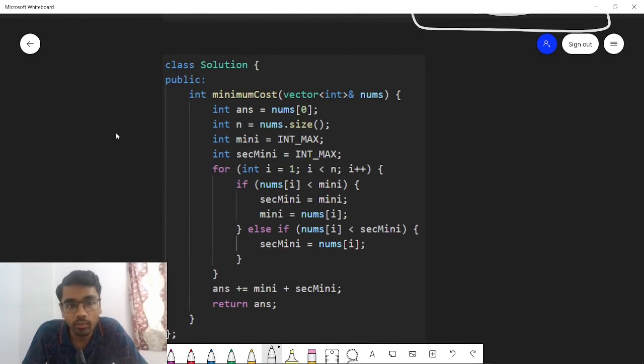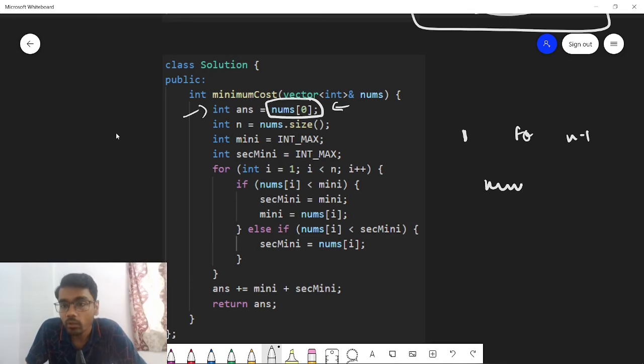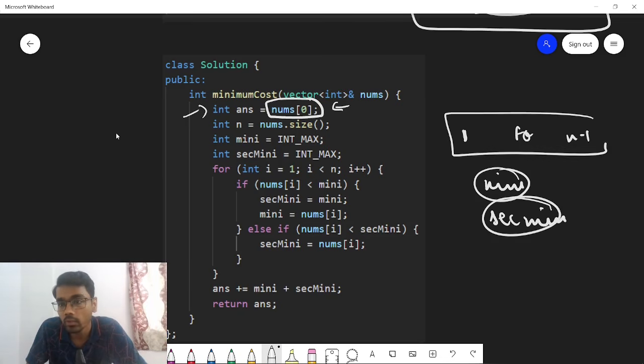So obviously in this case also the answer will have the first value included, so nums of 0. Now from the first index to n-1, we need to find the minimum value and second minimum value. In the sorting part also we were doing that only, but we sorted the array, so it would have added the time complexity of n log n. But here, without sorting, we can do it in O of n.